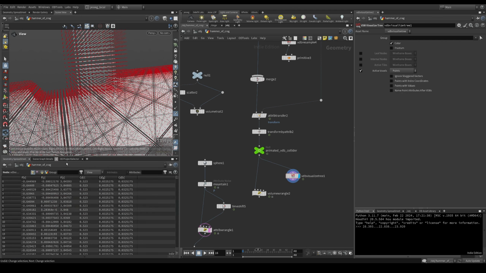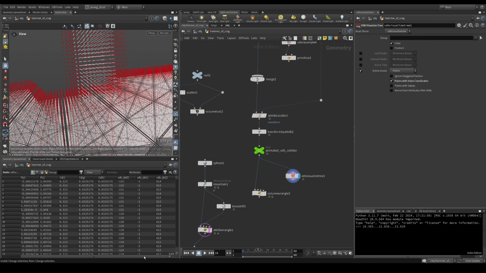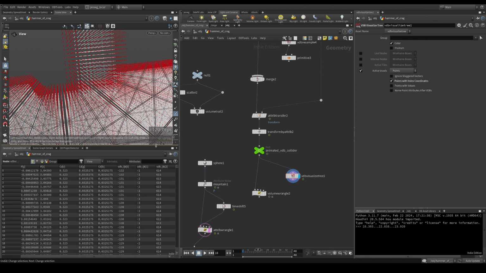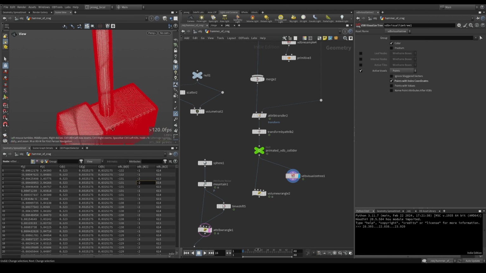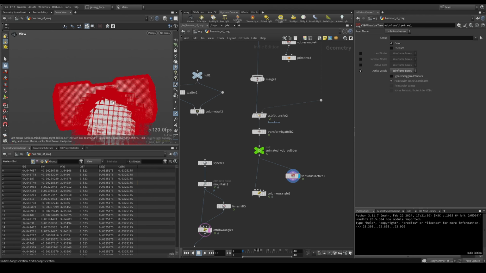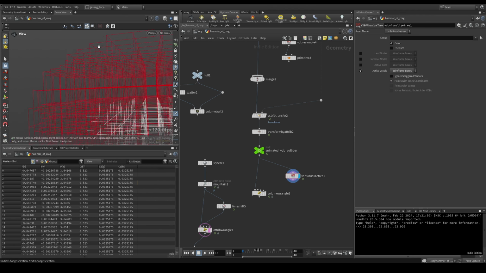And if I show you the geometry spreadsheet, this is points with index coordinates. If I tick that on, it will give me an attribute called VDB IJK, a vector attribute. You can see it has some weird values in there. Essentially, this is a coordinate system. It's like the position of the voxel in the VDB grid. If you didn't know, this is actually the voxel itself, these boxes.